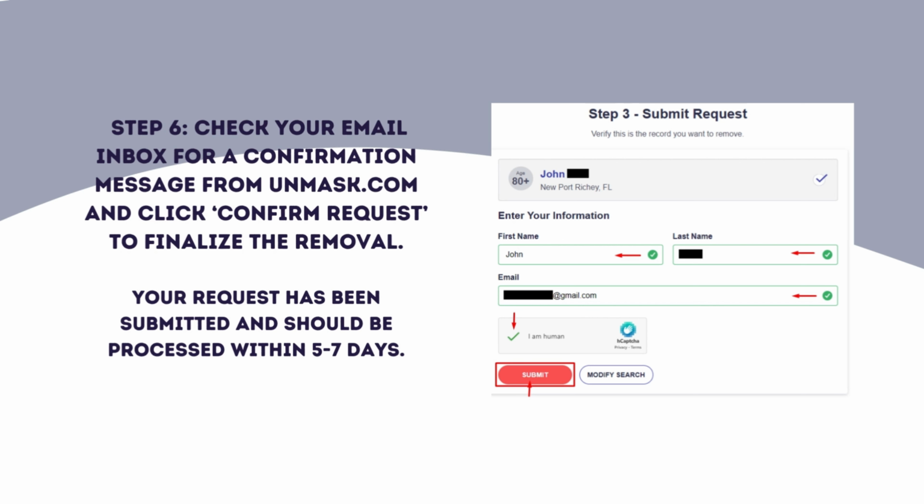Note: removed records may still appear on Google for a short time. You can speed up the process using Google's outdated content removal tool.